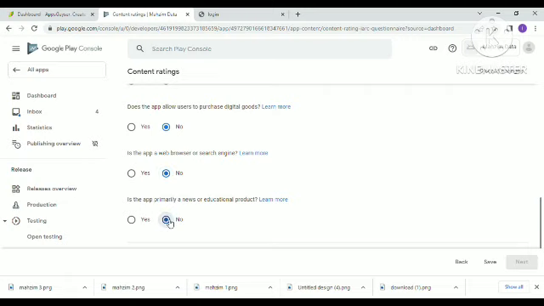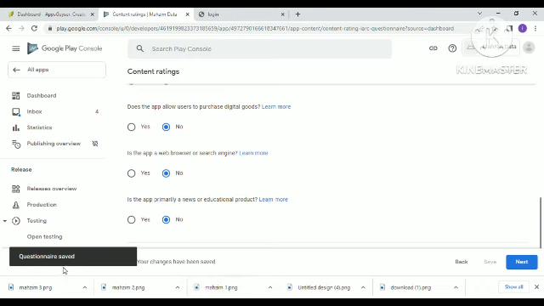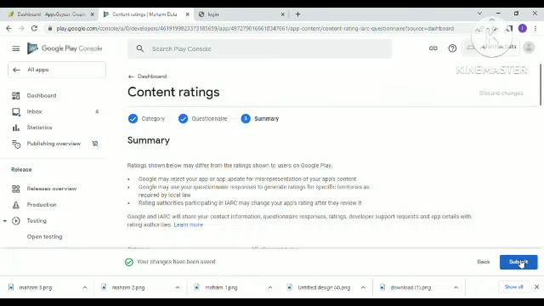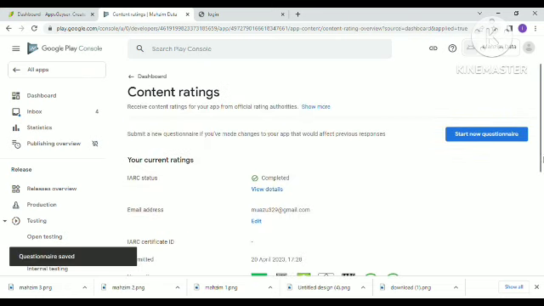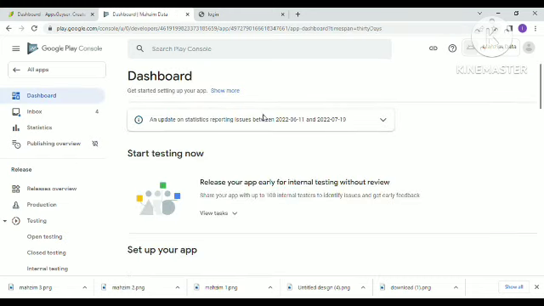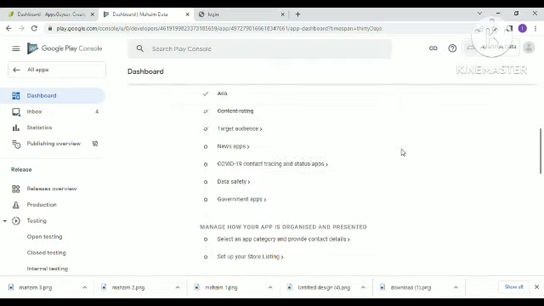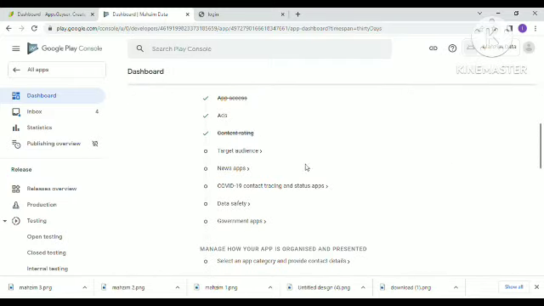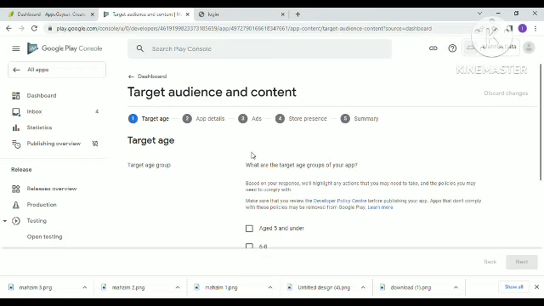Once you are done with this step, you click on save. In order to save your questionnaire, you can see questionnaire saved. Then you click on next, then you click on submit in order to submit the questionnaire. Once you are done with this tab, you click on the dashboard to move on to the next step. You have to complete all of these steps before you can upload your app.